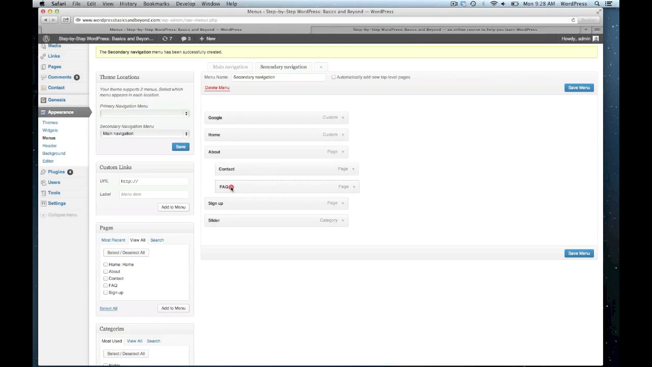I can do the same with the frequently asked questions. I can drag that in. Also, I can keep dragging to the right, and it's going to become even another level. So that will be a sub-menu under the Contact sub-menu. So I've got different levels of nested menus here.